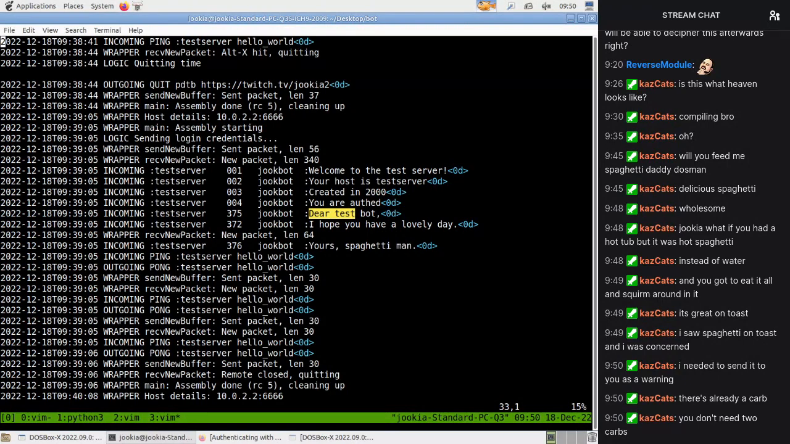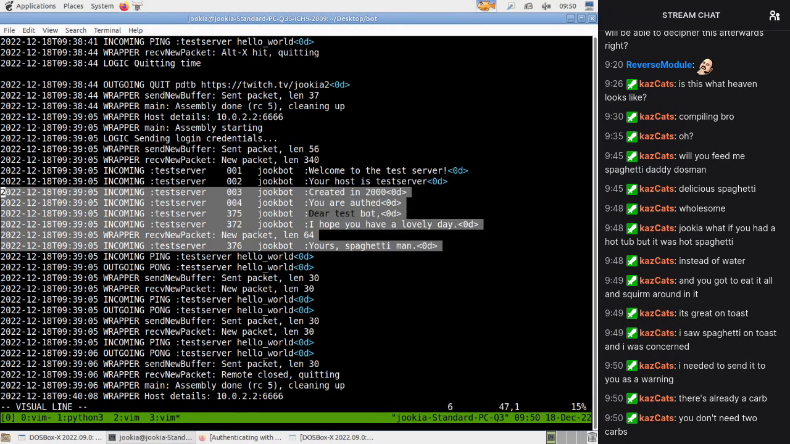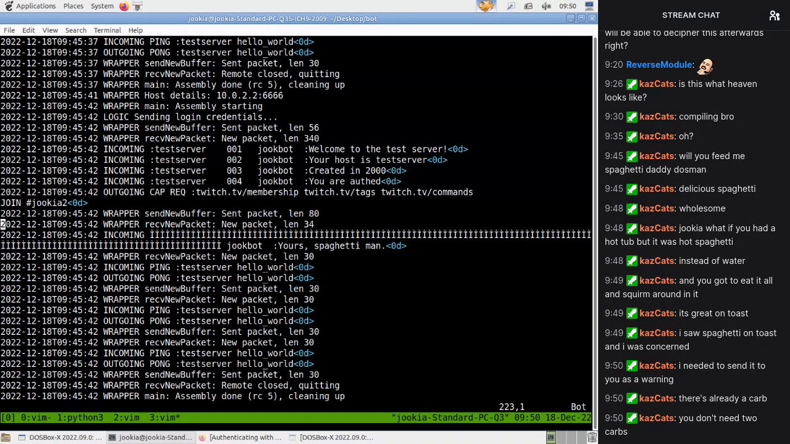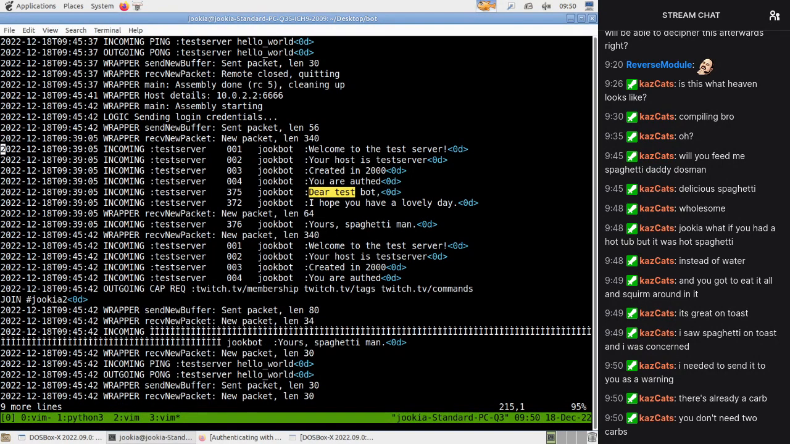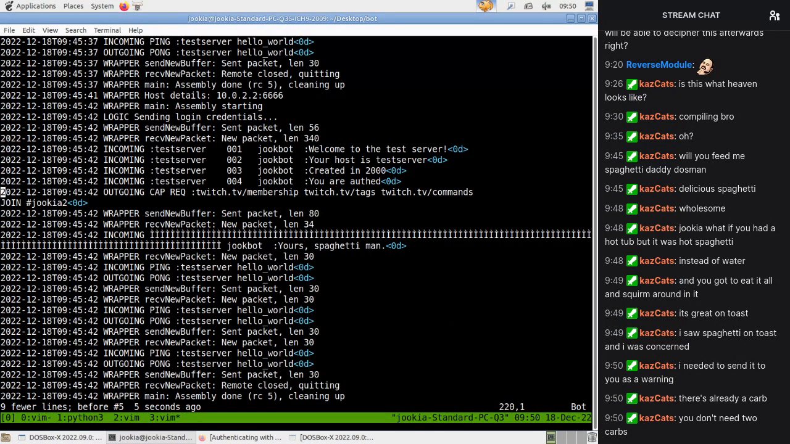So, this is what we should be seeing. We send packet length 56, length 340, and we should be getting the dear test bot you are authed. So we then do receive new packet, and that gets the incoming.